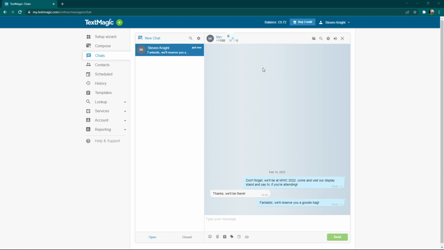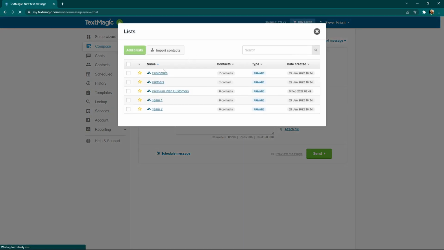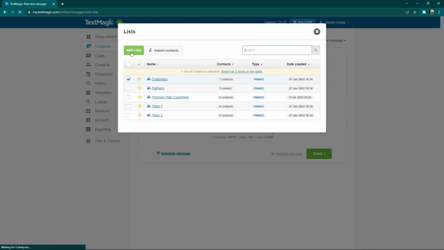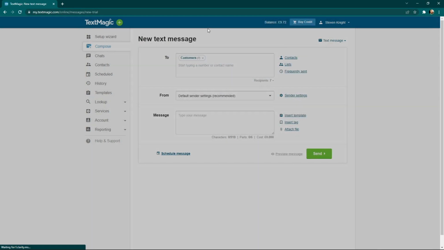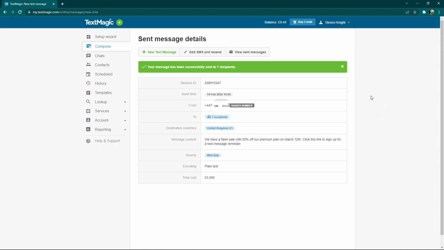Next, I want to inform the people on my customer list about a flash sale my brand is running. So, heading back to the Compose pane, I select Customers from my list of contacts, add the list, and send the message to everyone in my customer group. Again, the message has been successfully sent to 7 recipients.